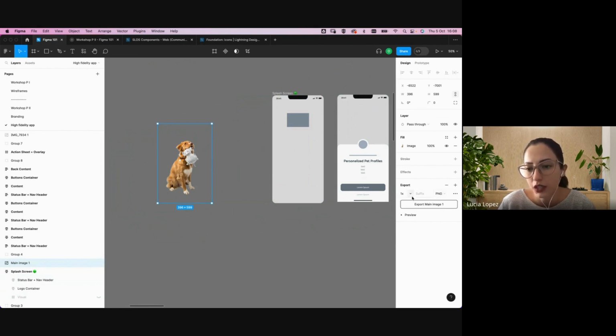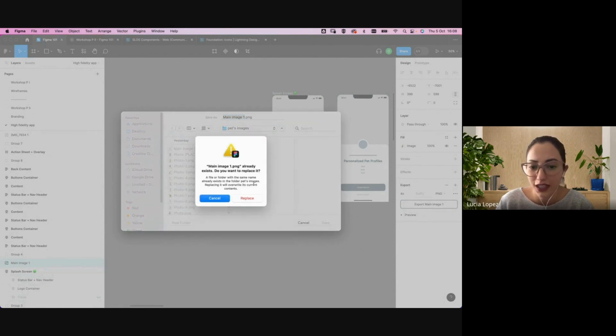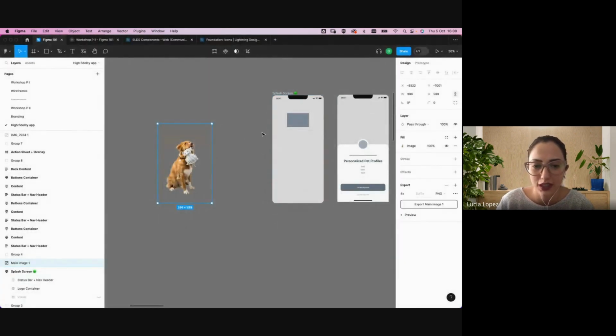Personally, what I always do is choose the highest size, so 4 times, just so that we can keep the fidelity of the image. So it can be a high fidelity image, and we don't have to worry about the pixels or anything. So this will be main image. I just put that name because it's the main image that I will use along the app. I already have it saved, but I will just replace it.